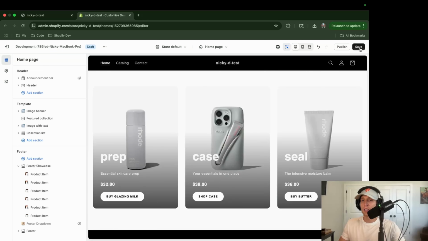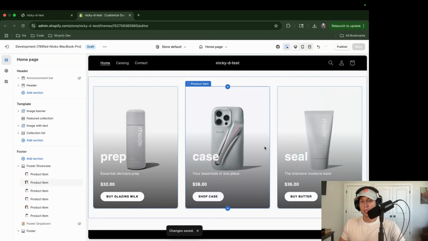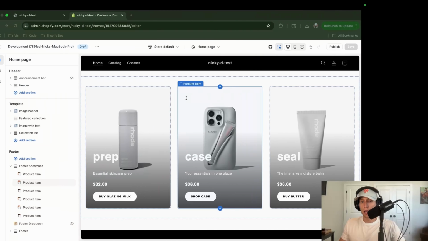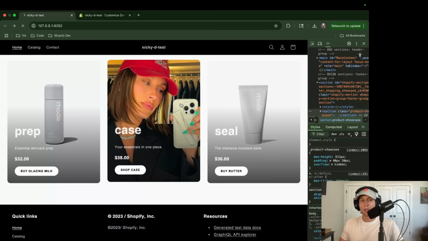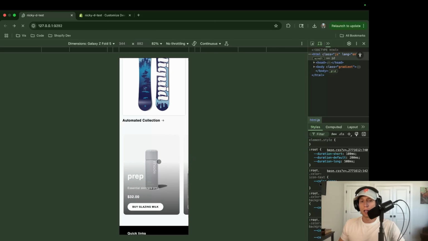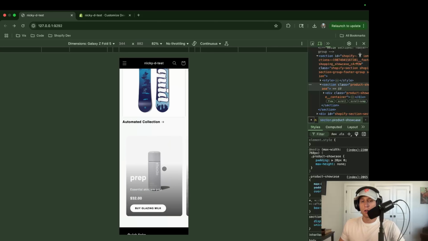Okay, so now I have 6 blocks. You can see all 6 right here, but again, only 3 are going to show, and that's because I added this style to where anything after the 4th or later block, I'm not going to show on desktop. However, what happens is if I refresh this, so I have all 6, and then if I go to mobile, you'll see that I actually have all of them showing here.